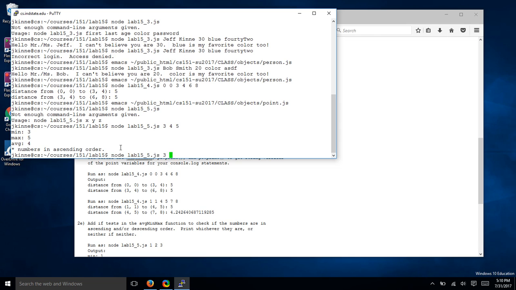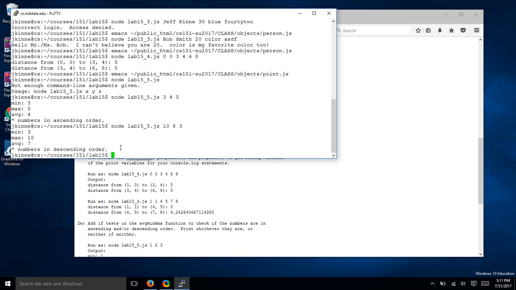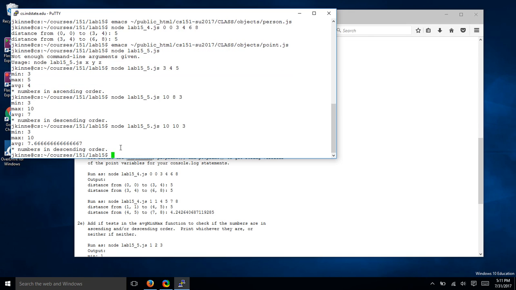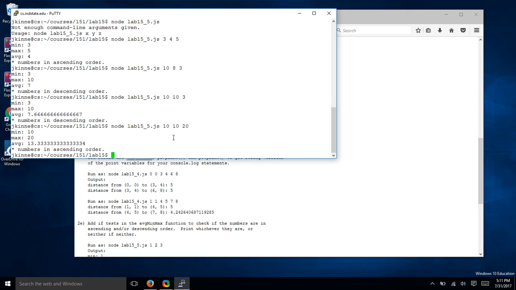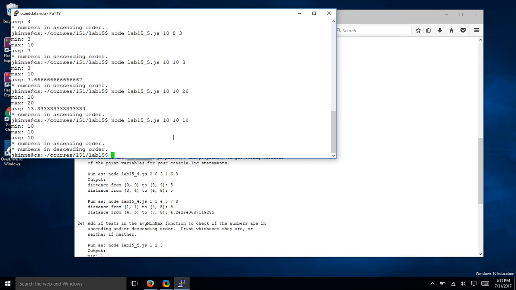So if I run it like 10, 8, 3, that's in descending order. If I run 10, 10, 3, that's also considered descending order. If the two numbers are the same, that's considered in descending or ascending order. So this would be ascending order, and if you put all numbers the same, then it's considered to be in ascending order and descending order.